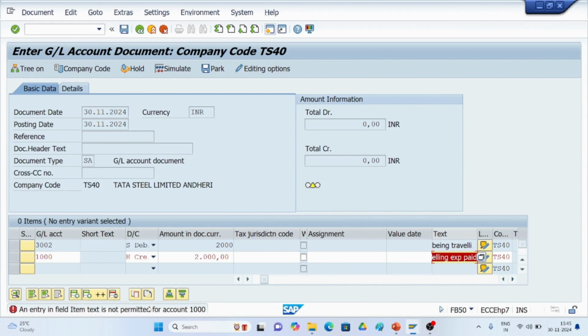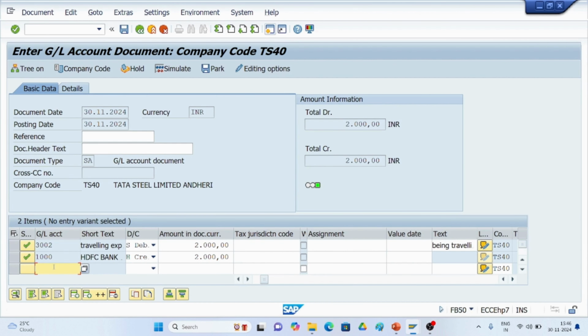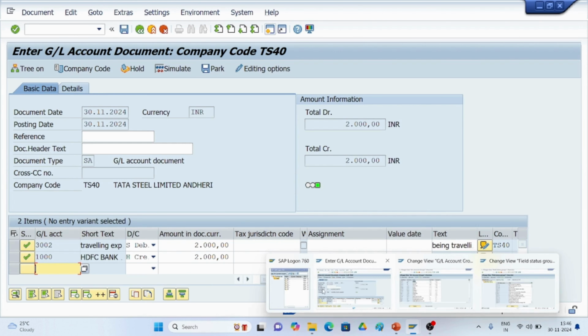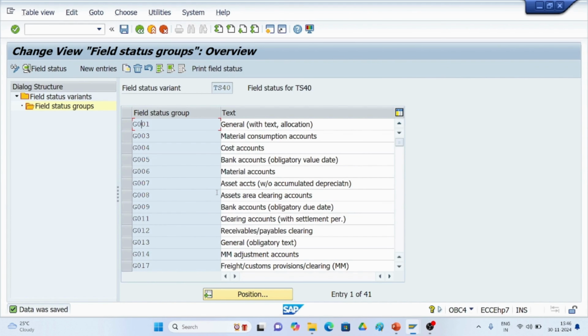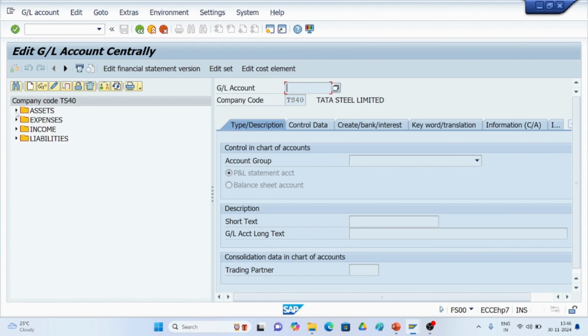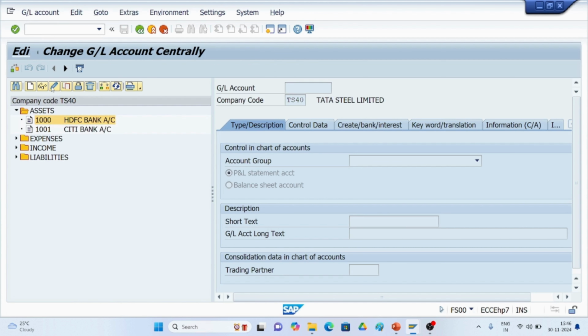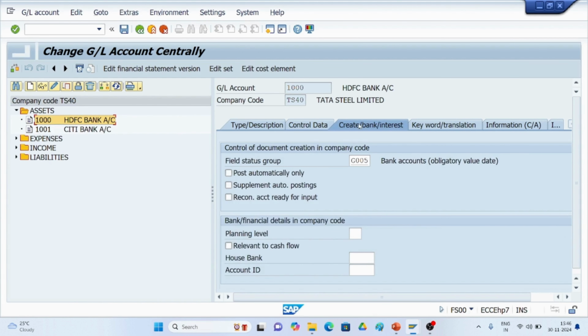Again it's telling that entry in the field item is not permitted. Means for 1000 also we have to make some necessary corrections. It says it was suppressed, so you can go and press enter. For this particular 1000 the text was suppressed, so you can go and see what we have created for 1000. We can go to the GL account using FS00, account 1000, HDFC Bank.